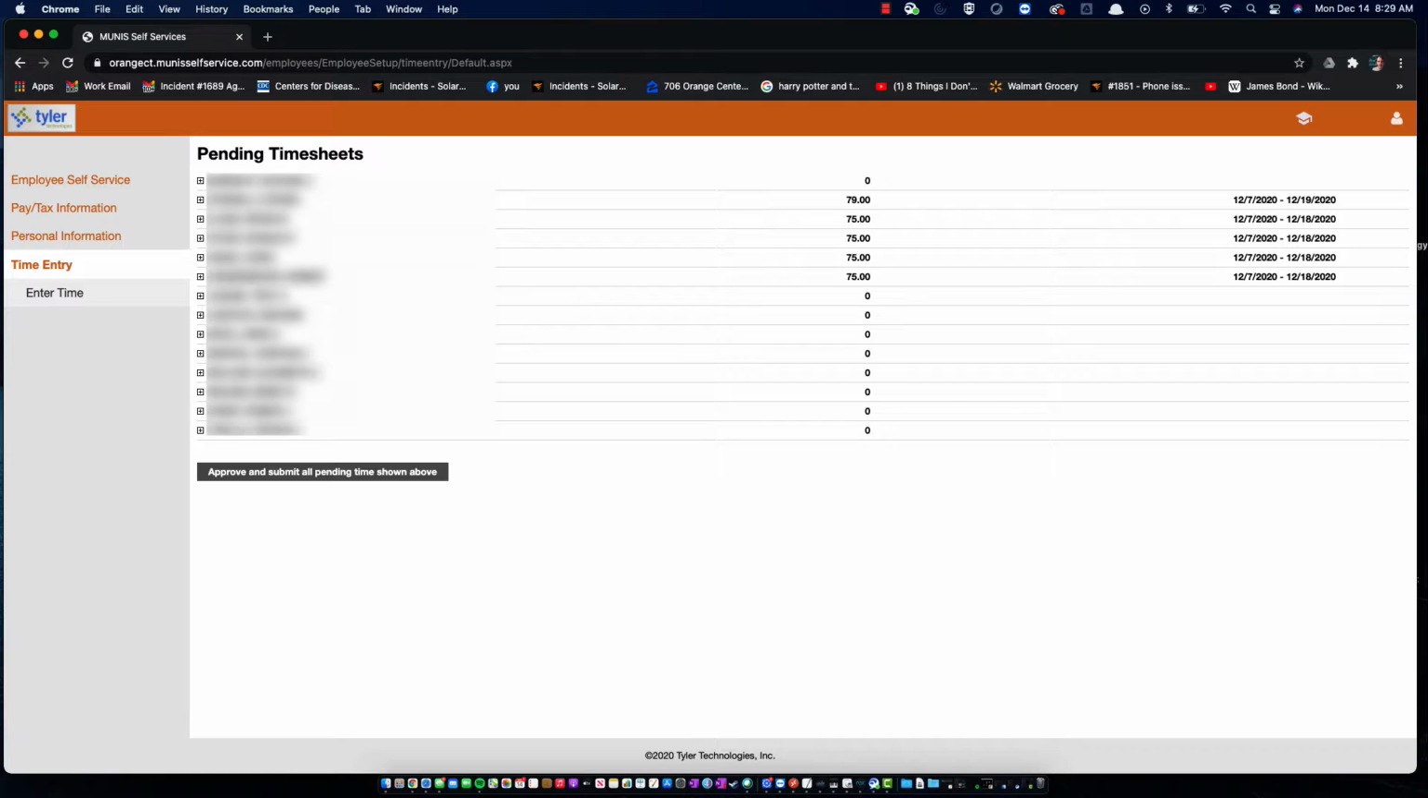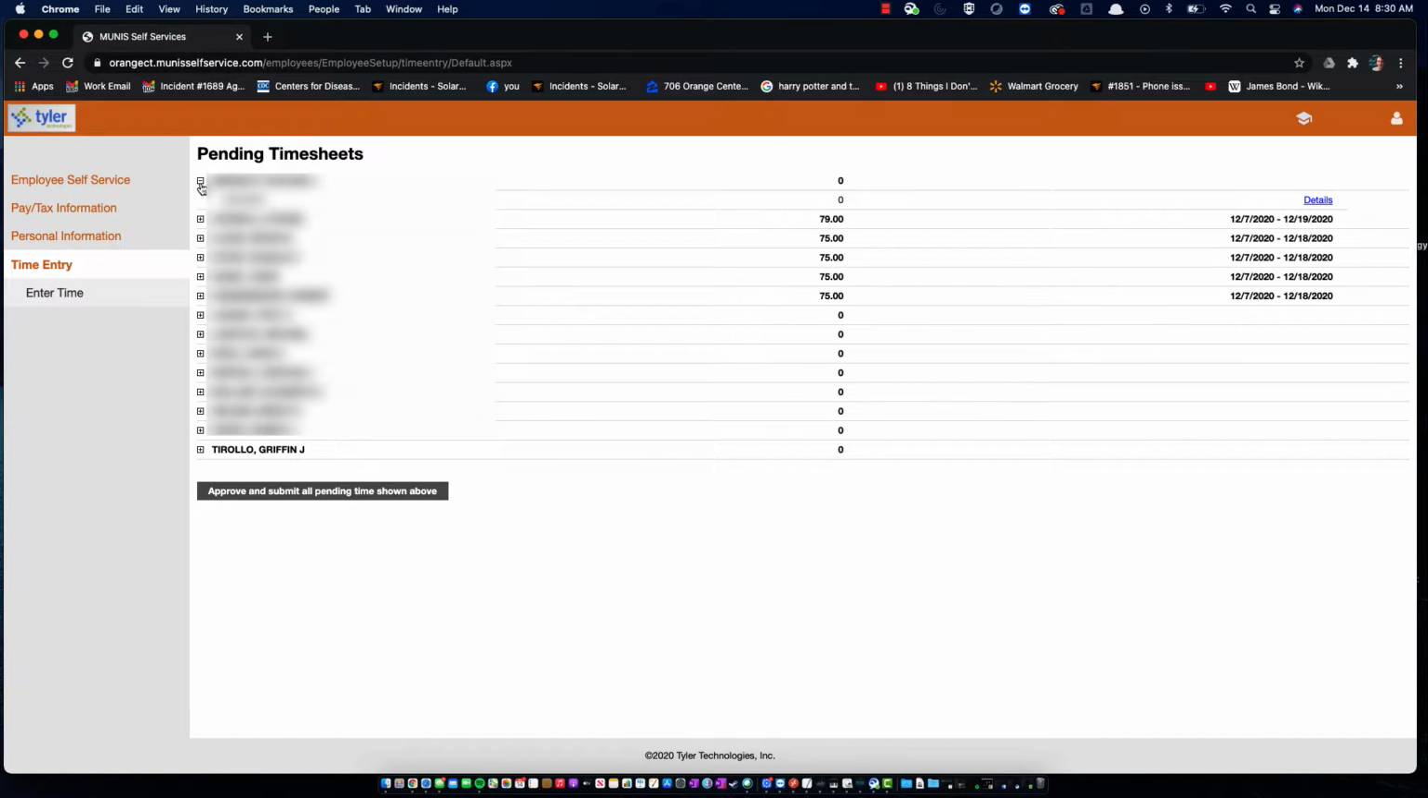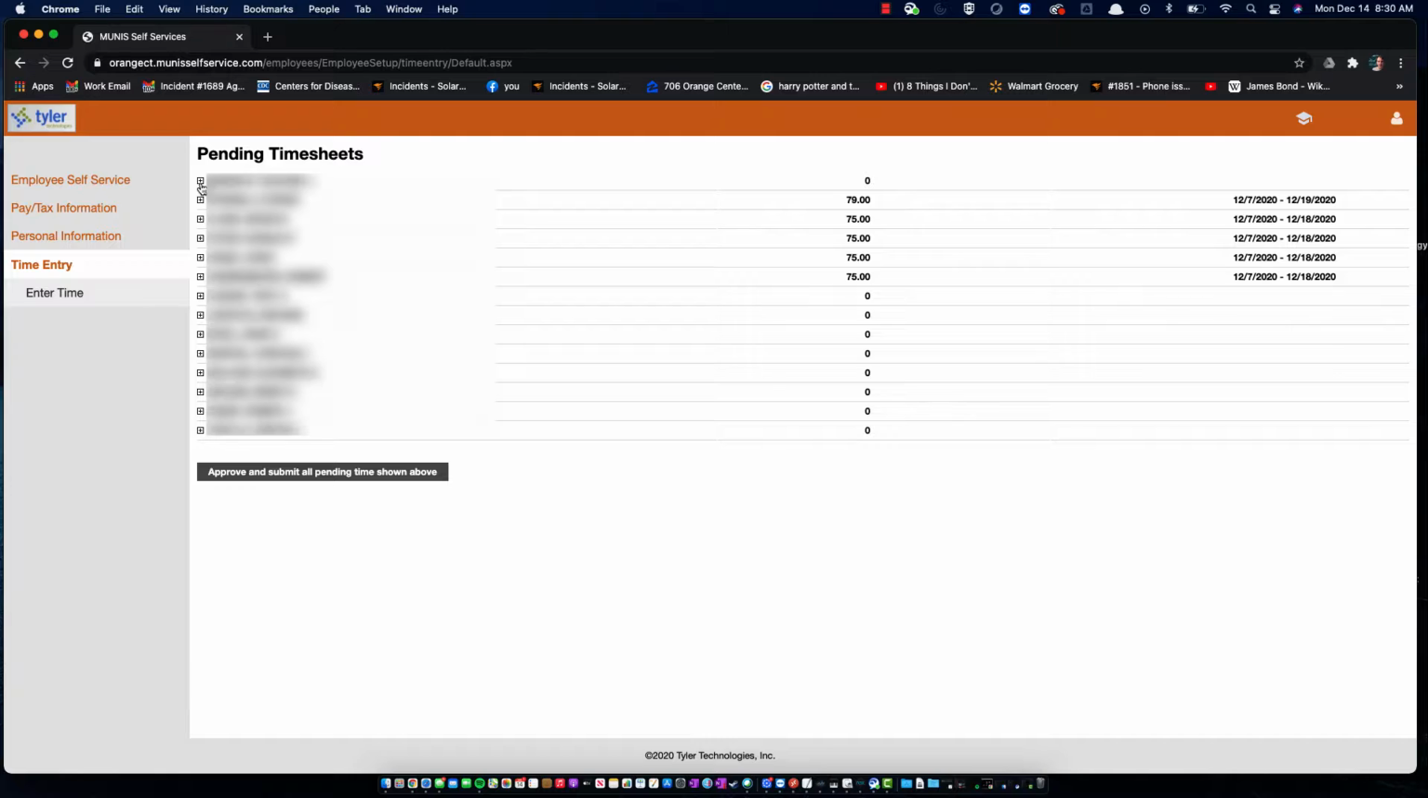So before we approve time, let's explore the screen itself. So we have right here the employee listing, and we have the show more buttons, as you can see here. So if I click on this button, it'll give us a little bit more information of the employee. We have the actual time that the employee has submitted, and we have a date range that the employee has submitted as well.